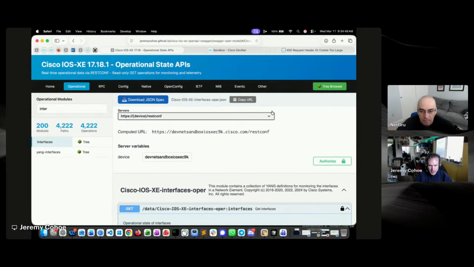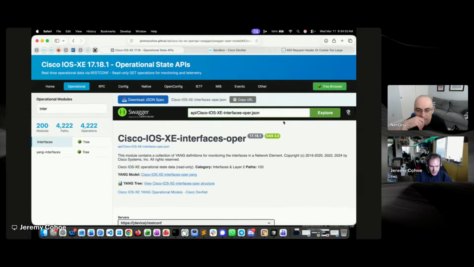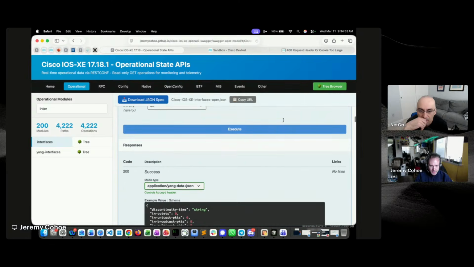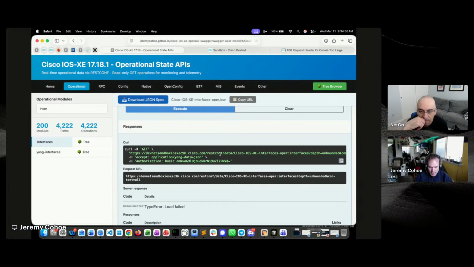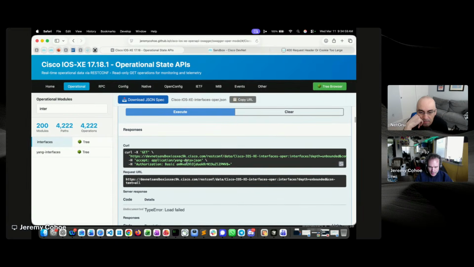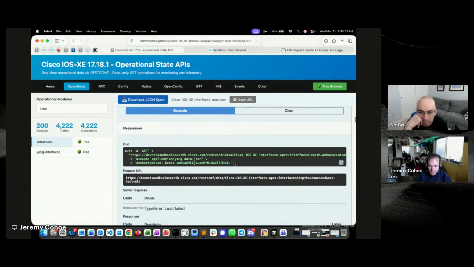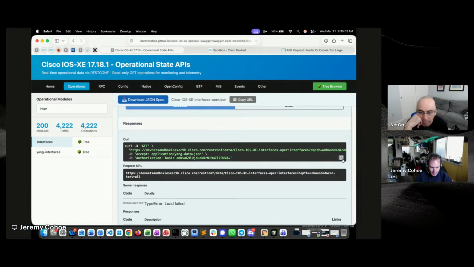Okay, so it's got it in there. Let's see if we do an execute. I guess it doesn't actually put my... oh no, it does. It puts it into basic auth. Oh, that's cool. Okay, let's copy this.